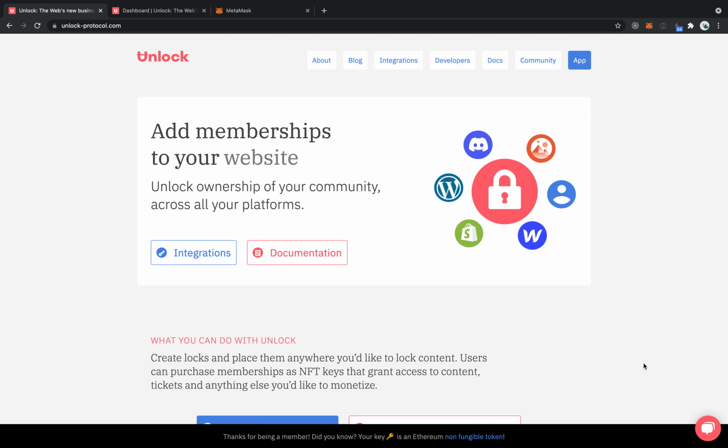Hello and welcome to the Unlock demo and workshop to learn a bit more about how Unlock works and what Unlock is. So Unlock is an open protocol for memberships.